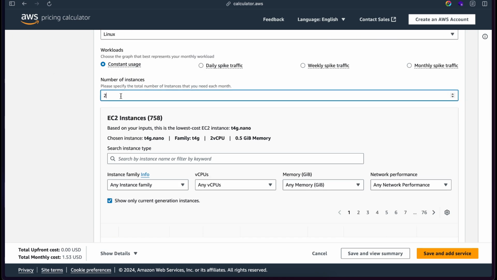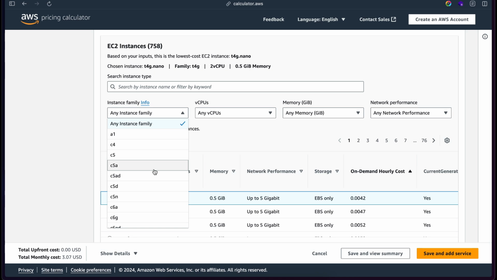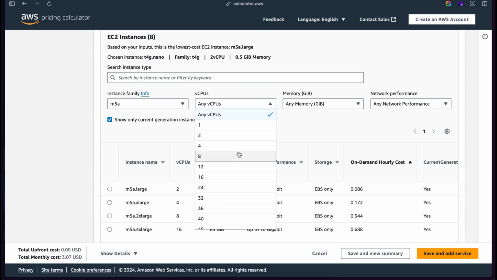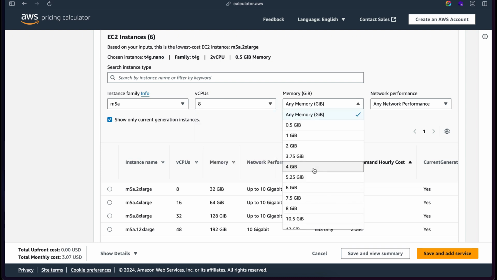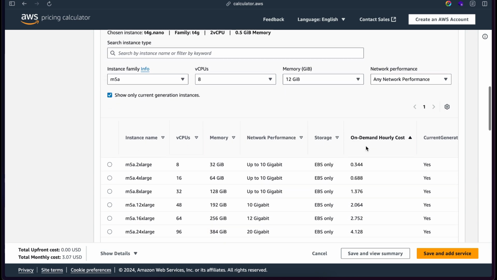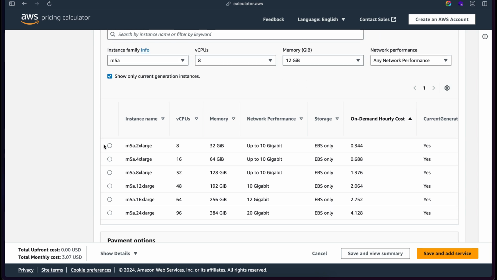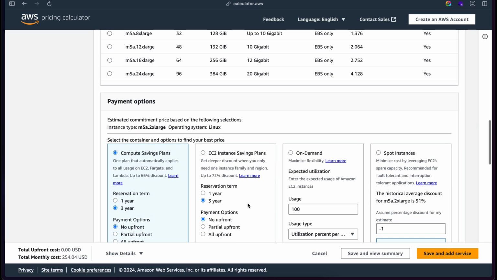Now we have the instance family that we need to choose. There are several types of instance type, like the general purpose, compute optimized, memory optimized, accelerated computing, and so on. So for this demo, we are going to choose a general purpose instance type. Let's just simply choose the number of virtual CPUs. Let's choose 8. And for the memory, let's choose 12 gigabytes. So here we can see the options that best fit our description as mentioned above. So we can simply choose the one that fits the best for us right now, and that's the first option.